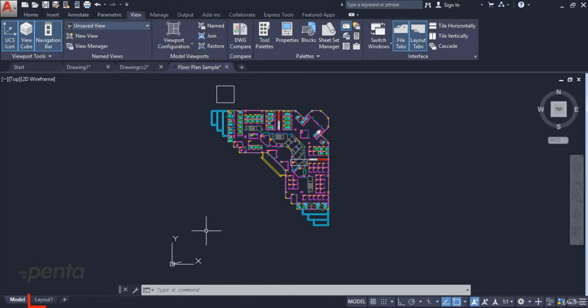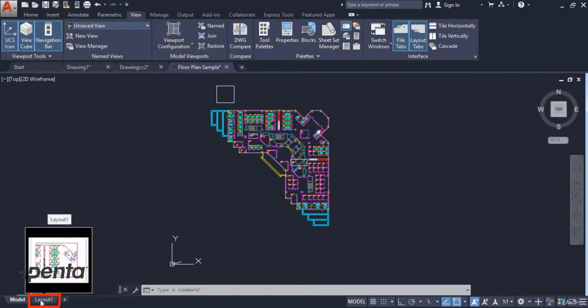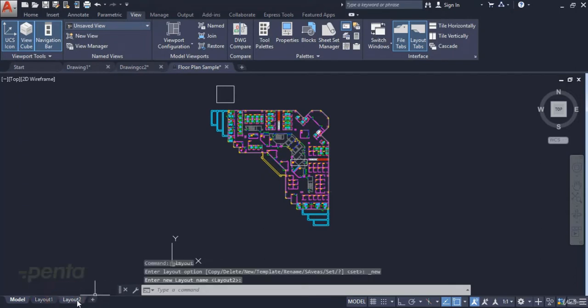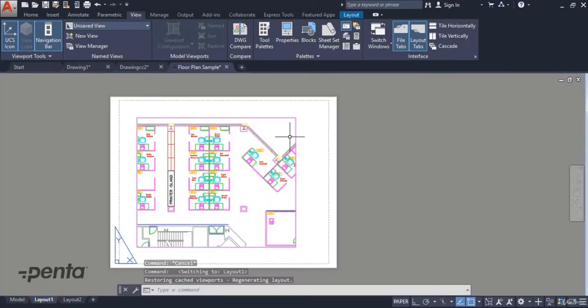In this video, I will tell you about the layout command in AutoCAD. The layout windows are located right at the bottom, as you can see here. We can click the plus button here to create new layouts. So what will we use these layouts for?